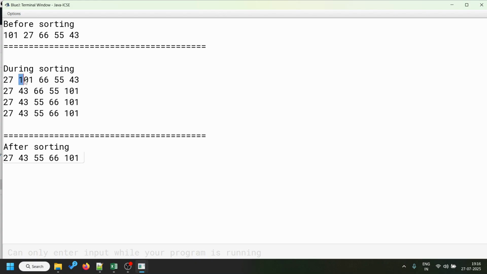What do you think will happen next? I'm going to start with 101, and from 101, the smallest value is 43, and we will now swap 101, which goes to 43's position, and 43 which goes to 101's position. The next is 66. We are starting with 66, where is the smallest value? The smallest value is at 55. So we swap the 55 and 66. Done. After this, we start from 66. Now this is the smallest value. It will not be swapped. It will remain like this. And at the end, we display the array, and it is a sorted array.